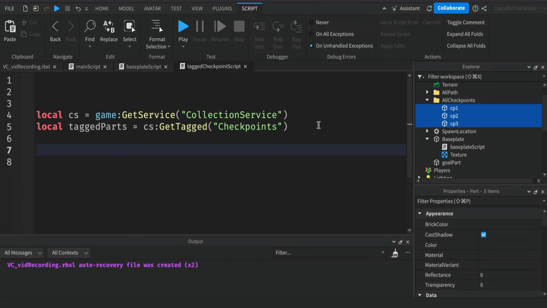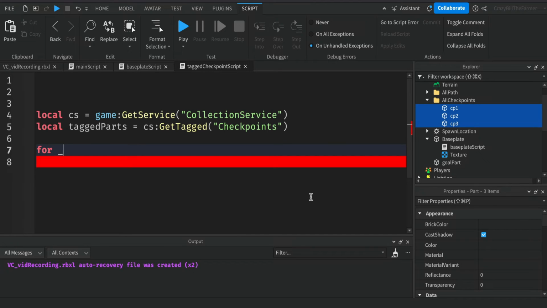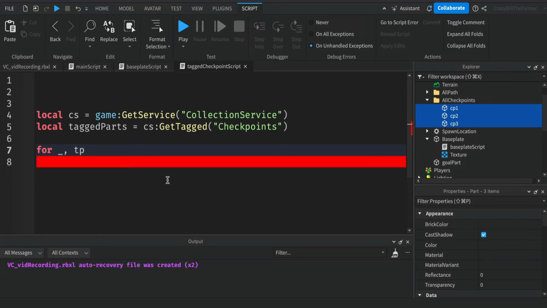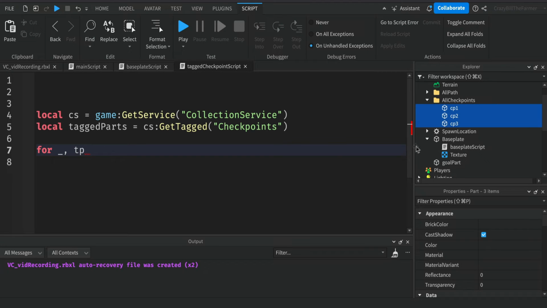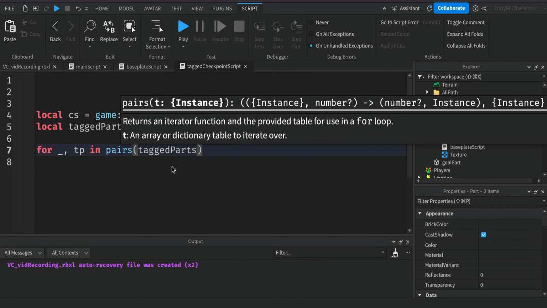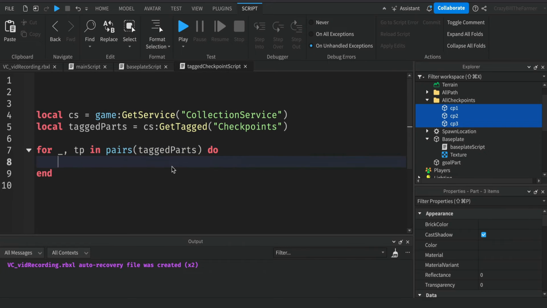Now, using this is just like writing a normal script, only we loop through all of the parts we want to apply the code to. So we write for and then a space and underscore. The underscore means for as many as there are inside of this actual table. We're not making use of the iterator over here, so we don't need it. TP will be short for tagged part, and when it loops through, it will represent one of these parts here. And we say in pairs, tagged parts, and move outside do. And that's the basics of a tagged part script.